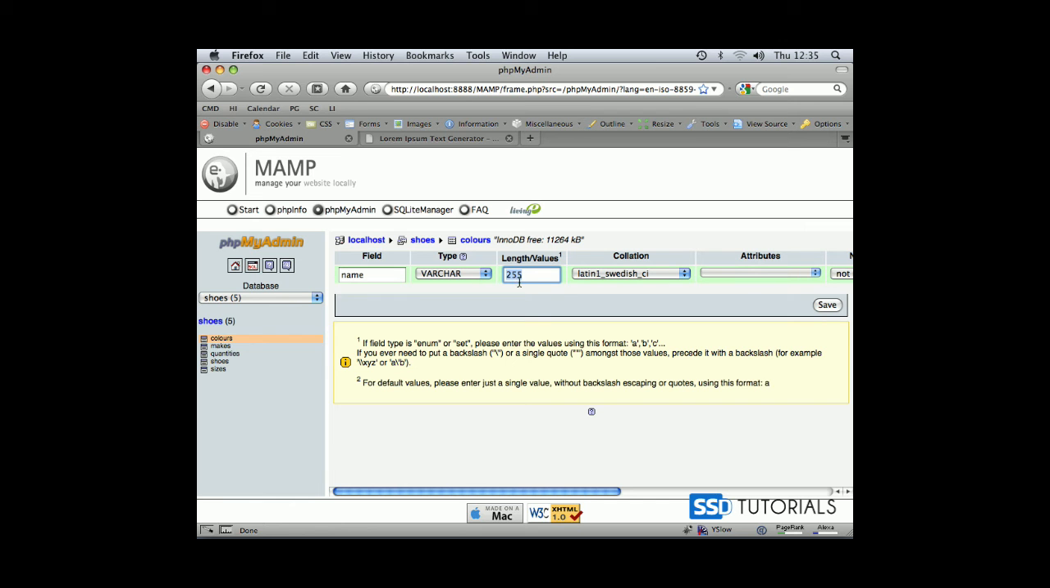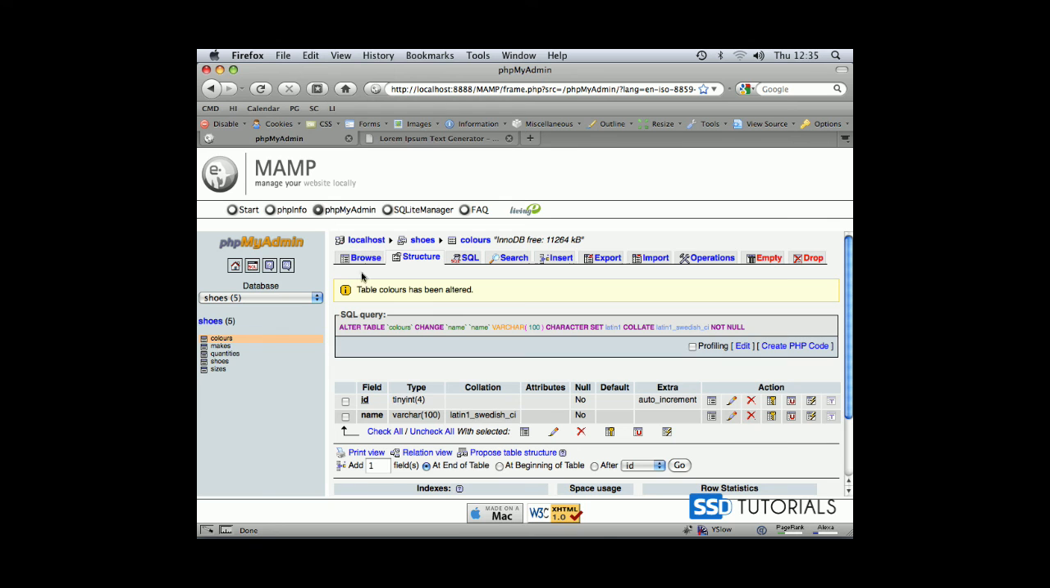But obviously, I think 100 for the color name is absolutely fine in this case. So we leave it as it was. So that's how you edit records. In the next video, we're going to have a look at how you can actually search the records.